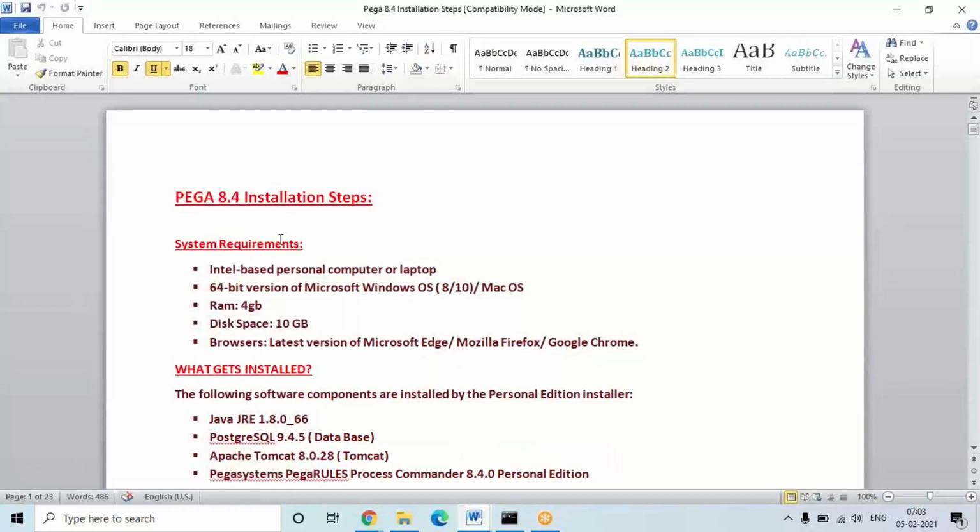So yesterday I gave some requirements, so once again I'm going to repeat that. Basically, if you want to install Pega in your systems, there are two editions. One is the personal edition or home edition, and another one is the enterprise edition. The application is the same everywhere, but what is the difference between personal and enterprise edition? Personal edition is nothing but a home edition.